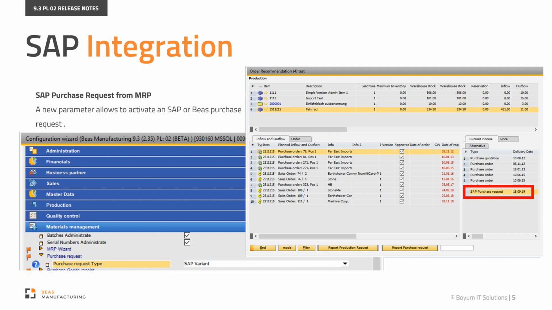A new parameter allows to activate an SAP or Beas purchase request. You can select which purchase request variant should be used. The first time a database check is run, the system checks if there are purchase requests already used in Beas. If so, the variant Beas is set. This setting can be changed in the configuration wizard, material management, purchase request type.